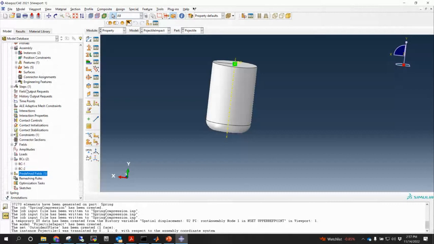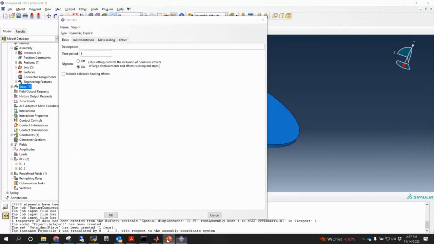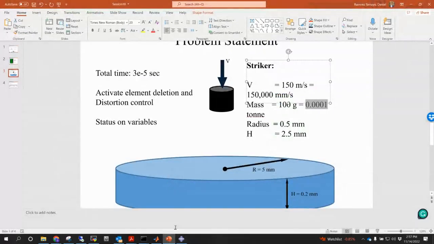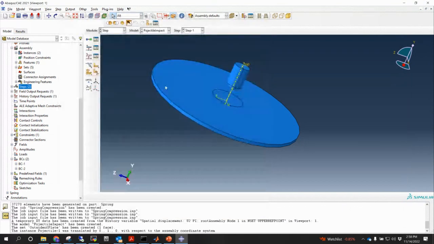Okay, let's quickly go here to the step, and it's going to be an explicit step. The time I have here is 3e⁻⁵ seconds. Because this is super quick, we don't need any mass scaling. So this is going to work just fine.